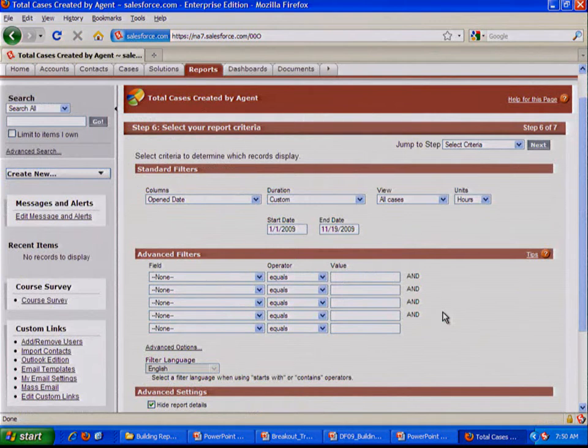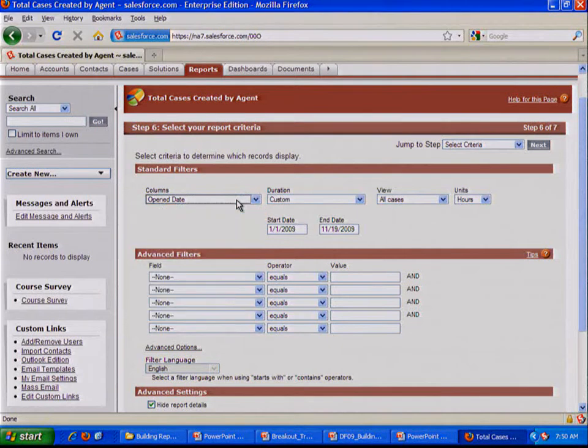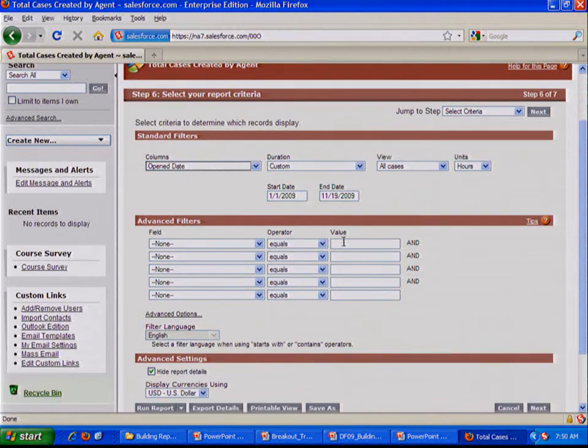And here we have our criteria. Okay, so out of all the cases, which cases do you want to pull out in this report? Now at the very top, we can change our time frame. We actually did that before we walked into the reports wizard, but we could have changed the time frame at this step as well in the criteria step. But right now, we're going to show all cases where the open date was from January 1st to today. So now let's drill down to the advanced filters. I want to put more specific criteria in there.